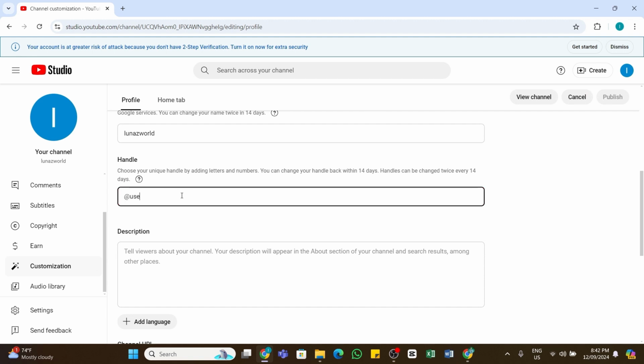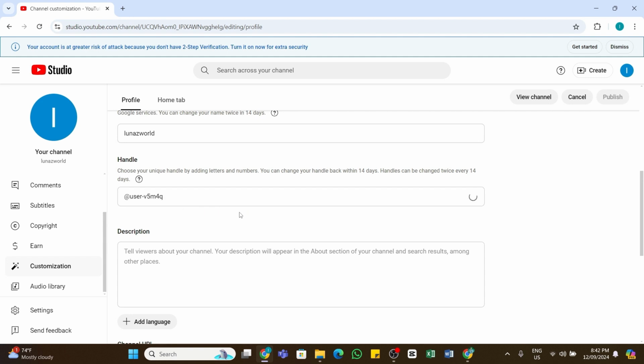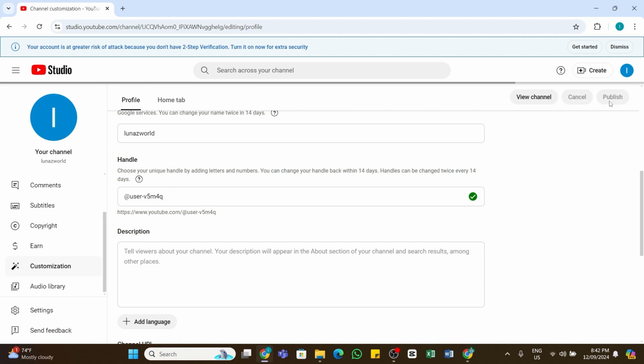Enter your handle name here. Also make sure the handle must be unique and should not violate the YouTube's community guidelines. After adding the new handle name, now click on this publish button at the top right corner of your page. Once you click on publish, this will save the new handle.